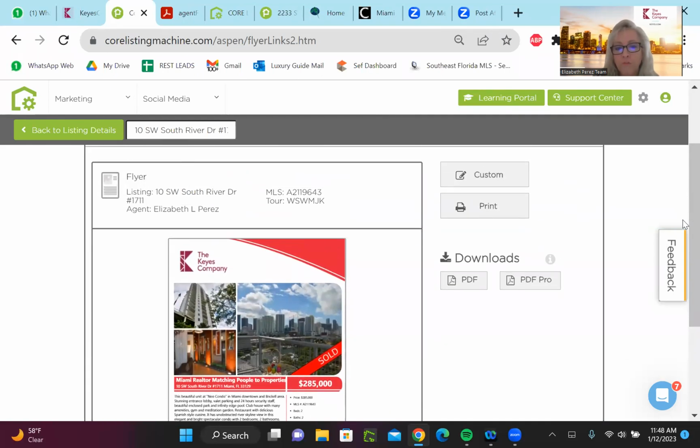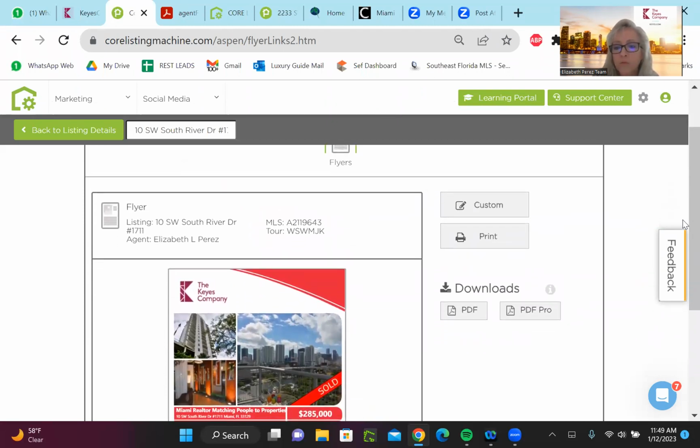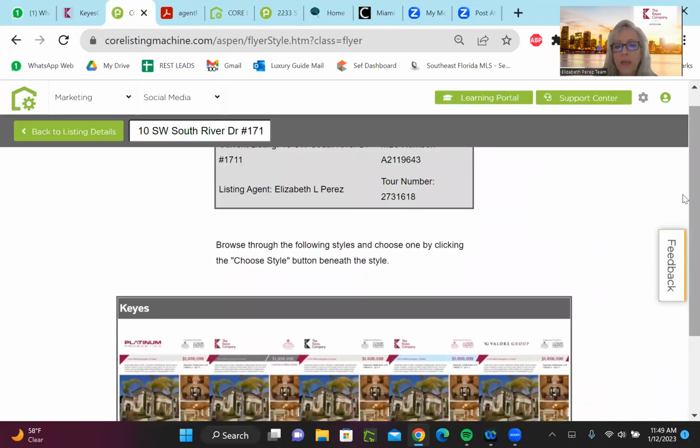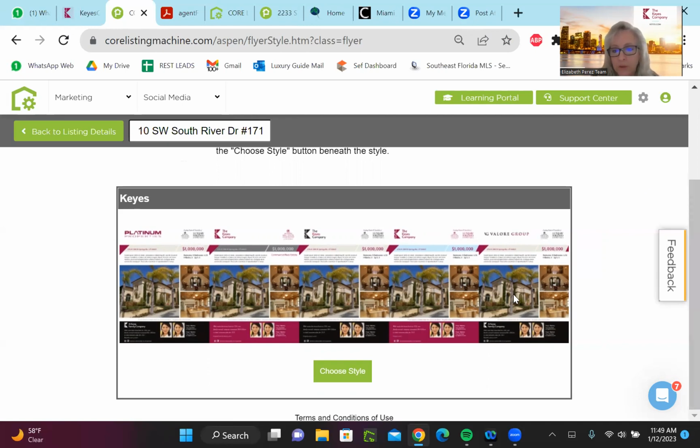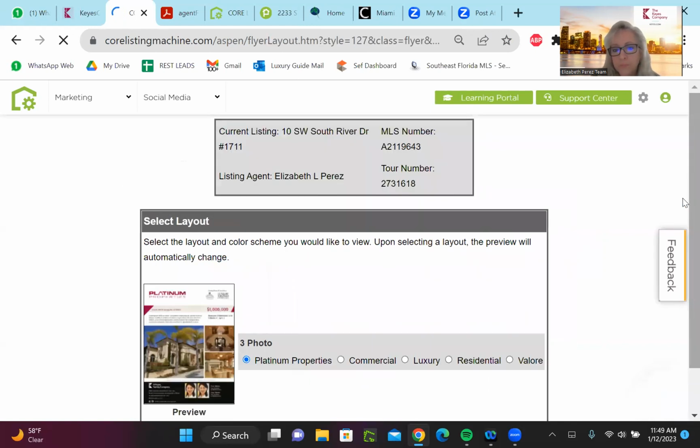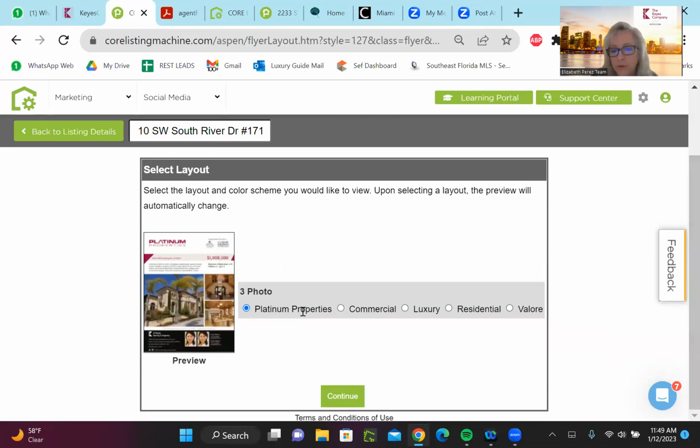But if you don't like how it has it, you can go to custom. When it goes to custom, it shows you different options. Remember, Kai's has different companies. It has Platinum and it has Valor Group. So you want to make sure you're not using either of those unless you're part of that company. If it's under a certain price, be sure you don't use the luxury one, which is the black one. You want to use the blue one, which I believe is the one they have already. So you choose the style. And we don't want to use that one, we want the one that says residential. Then you click continue.